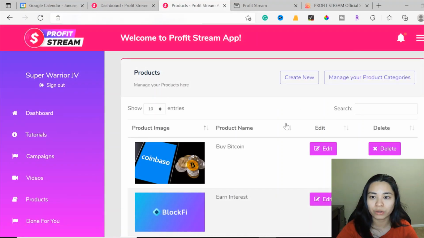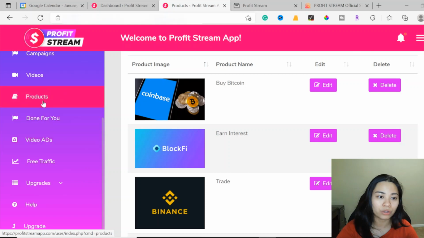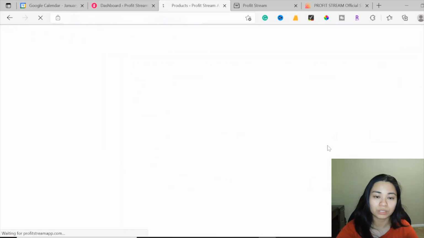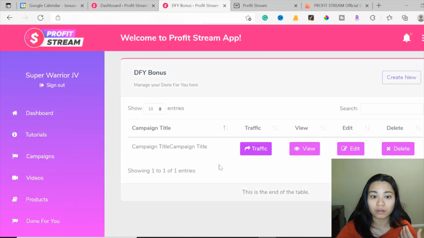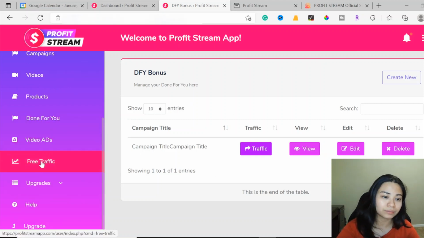Okay, so this is where you can create new products or manage your product categories over here. And then if we go to done for you, this is the done for you section here. It's going to let you create a done for you bonus in this section. And then we're going to go to the video ads.